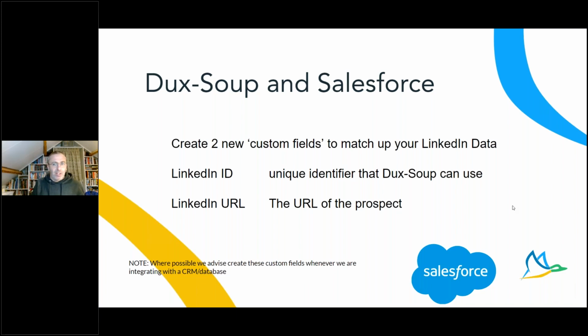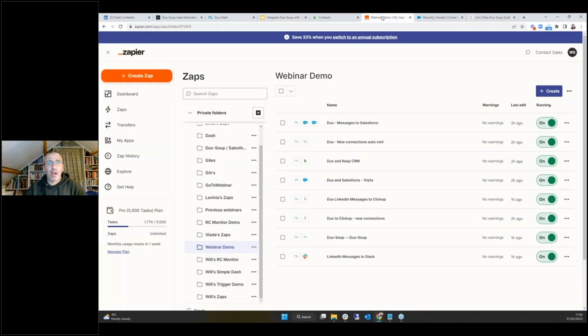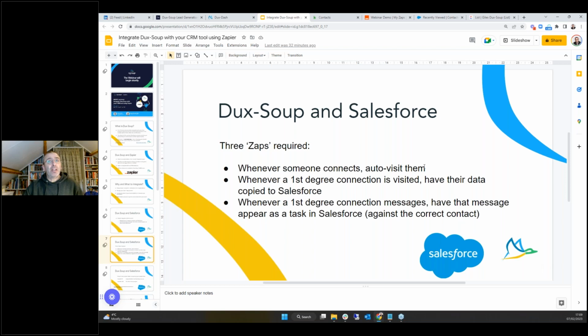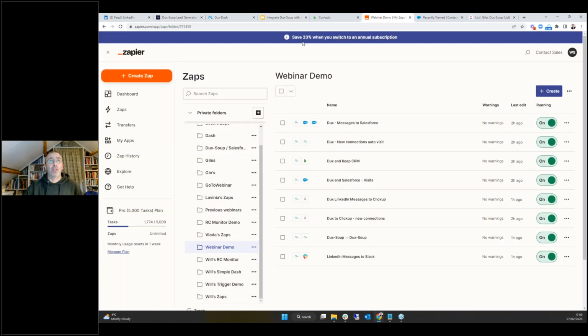Okay, so batten down the hatches. Let's dive straight in. So here we are. This is Zapier. And I've got here some zaps that I've already created. And what I want to do is just walk through the process. So zap number one, if we remember back to our presentation, let's go back to the presentation a second. Zap number one was whenever someone connects, auto visit them. That's what we're going to do. Right, so very, very simple here. This is this zap here.